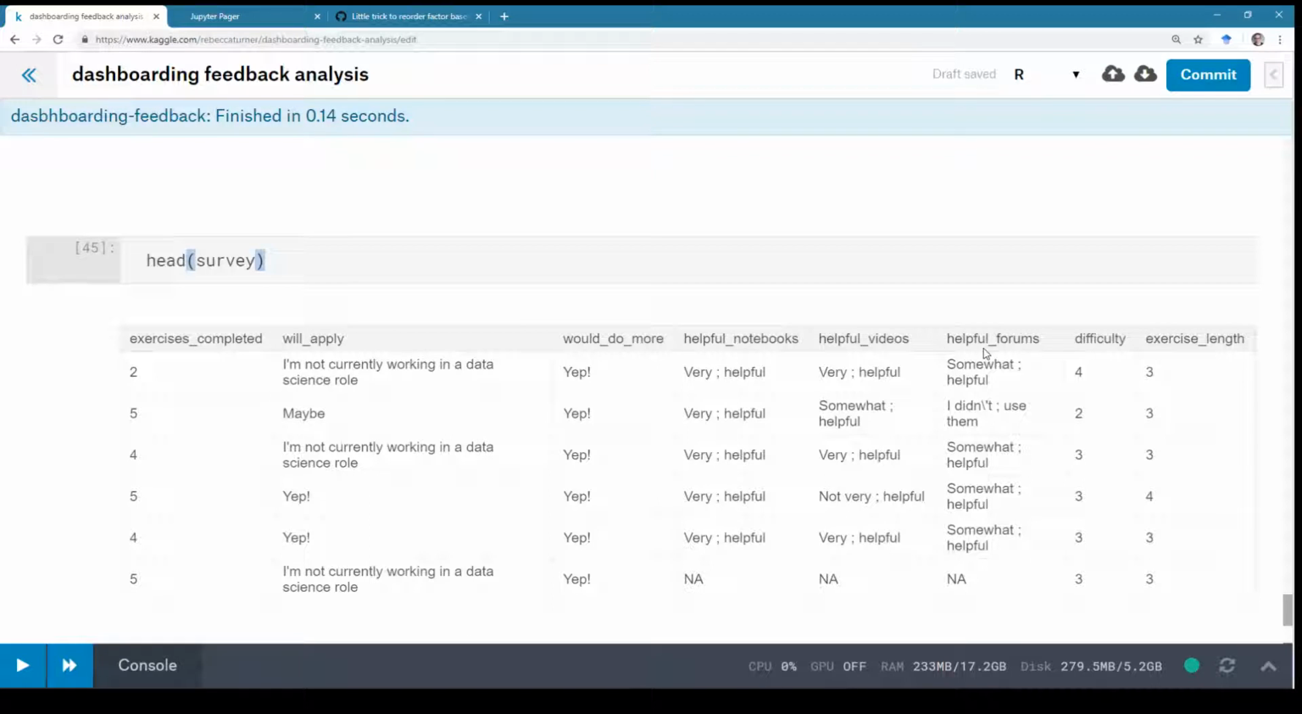So if it's just 2 things, if we're just looking at the notebooks and the videos, I can do a sort of heat map, looking at where people tend to fall. The fact that it is forums as well means that there's a 3rd dimension, so it's going to be a little bit harder.